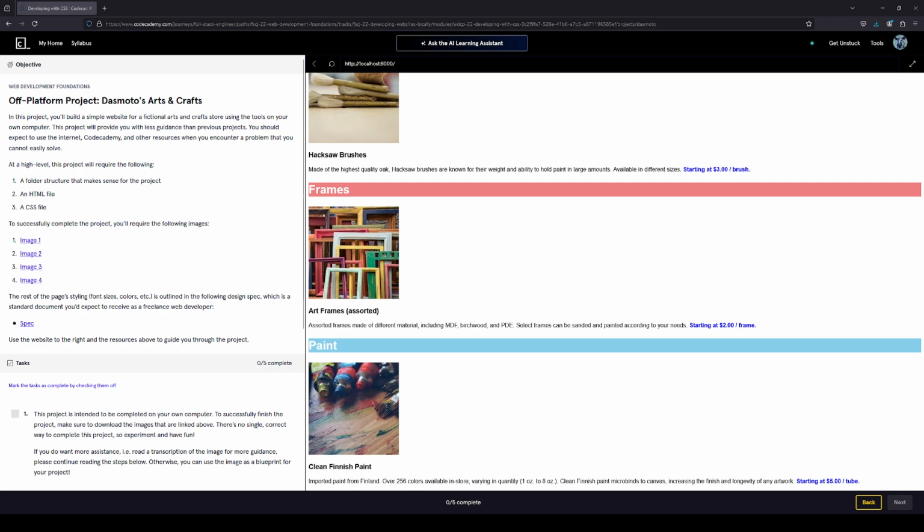So, off-platform project, Dasmoto's Arts and Crafts. In this project, you'll build a simple website for a fictional arts and crafts store using the tools on your own computer. This project will provide you with less guidance than previous projects. You should expect to use the internet, Codecademy, and other resources when you encounter a problem that you cannot easily solve. At a high level, this project will require the following: a folder structure that makes sense for the project, an HTML file, a CSS file, and to successfully complete the project, you'll require the following images.